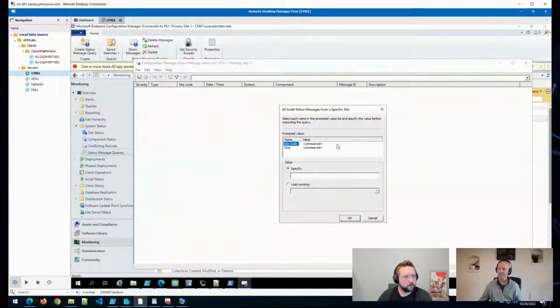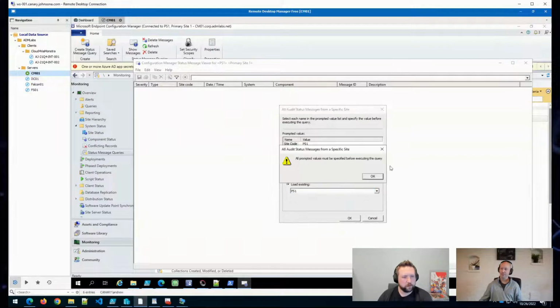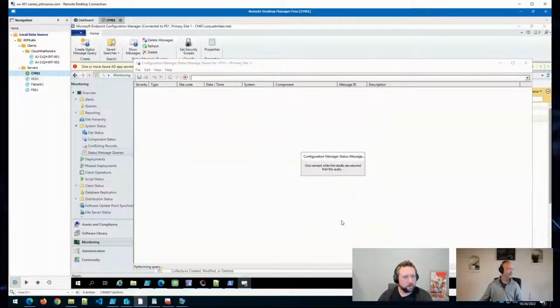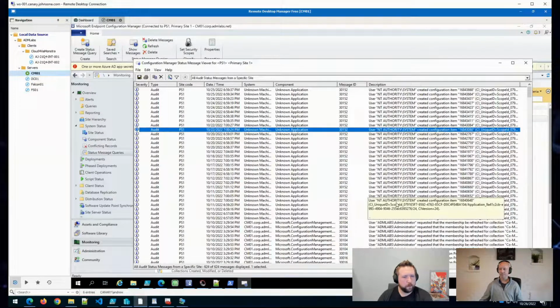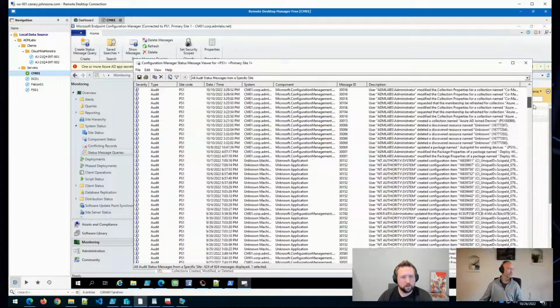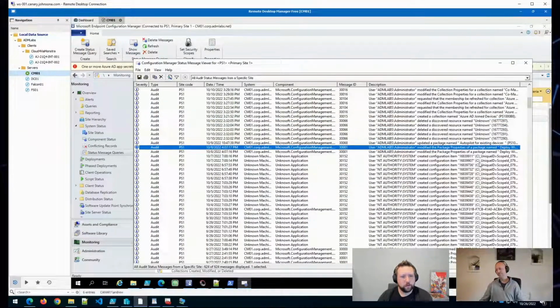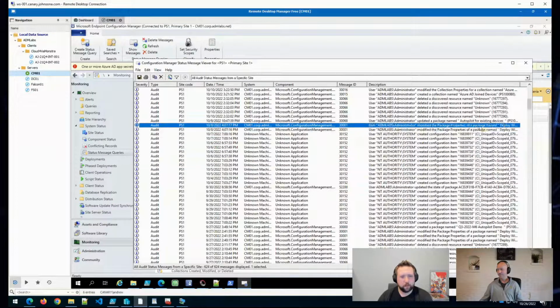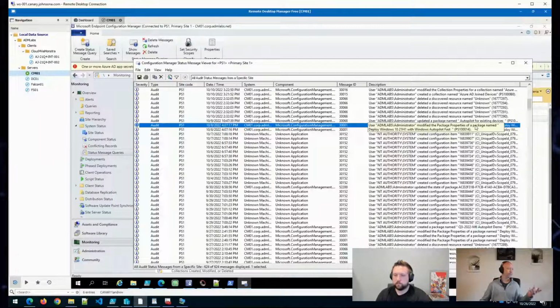The audit status messages should, and I don't know definitively if it would have that resource specifically, but if we pull them up in my lab environment here, then you can see resources being deleted and created, modified, modifying package properties, modifying a task sequence. Yeah, I mean, I have. Can I steal your screen? Oh, please.